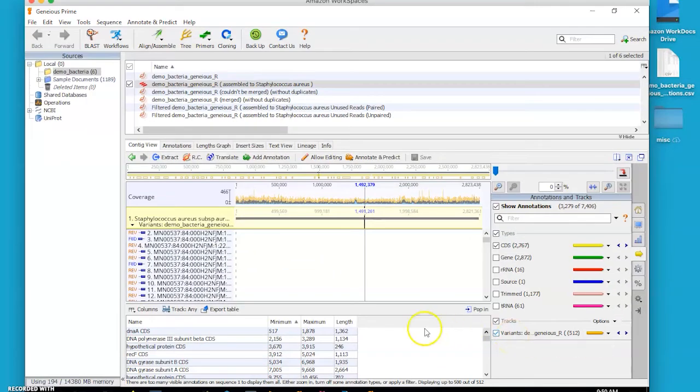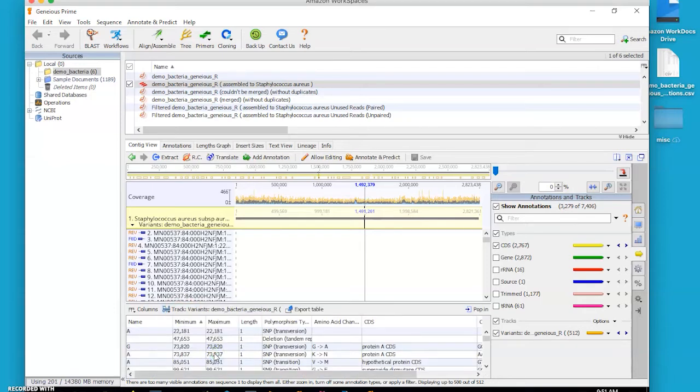Then if you look along the bottom panel, it'll say columns, track, and export table. So we want to go to the track option. Left mouse click that to highlight it. There should be a variance track in here, and we want to check that. That's going to bring up another spreadsheet. I've already configured this, so I have some columns already set here, but you should see some kind of spreadsheet down at the bottom at this point.